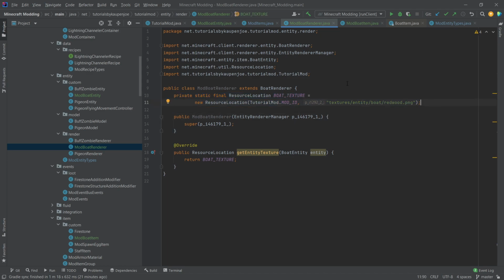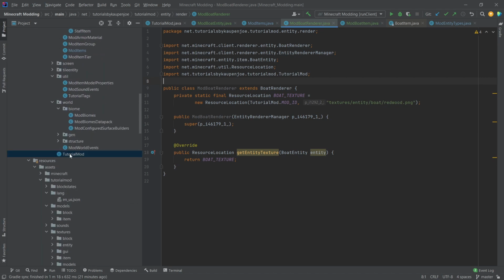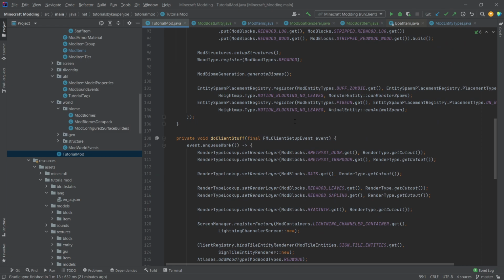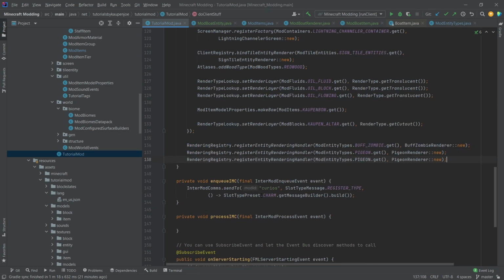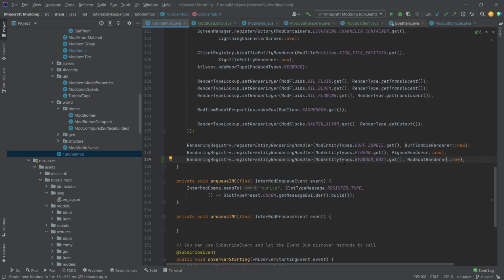If you want to add multiple boats, you will either need to make this a map, which maps from a particular wood type to a particular texture. That's probably the smartest idea to do here. But once again, a little bit of Java knowledge definitely helps you out to basically facilitate that more easily. Right now, we simply need to bind the actual renderer to the entity as well. So down here, we're gonna put in the redwood boat, and this is going to be the mod boat renderer. So that works fine.